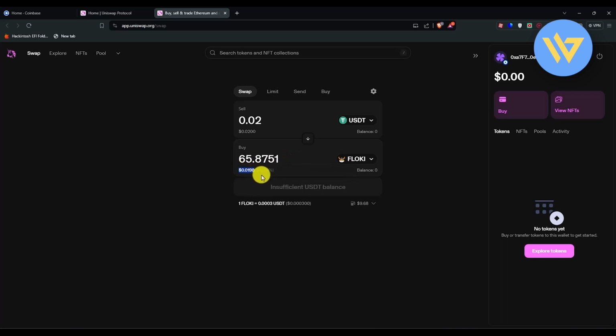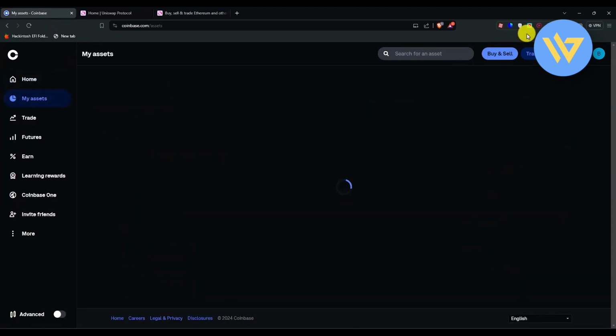Now if you have decent amount of balance, you can just simply click on swap right over here and complete the transaction with your debit card or credit card or any other payment method that will be available right over here. Once you do that, your Floki coin will be available into your Coinbase account right over here and into your wallet as well.